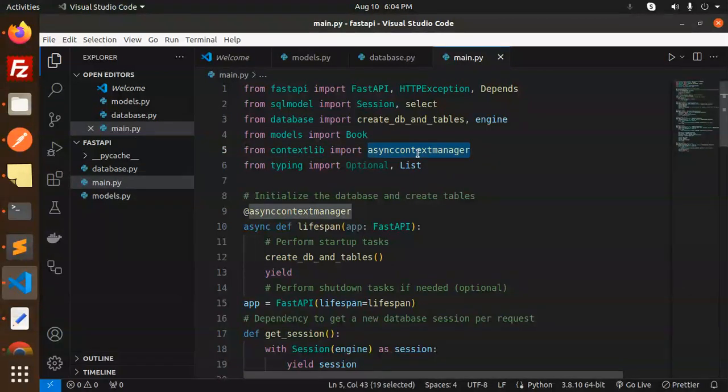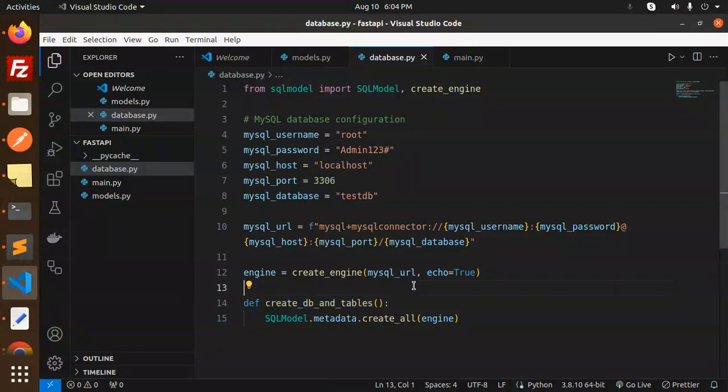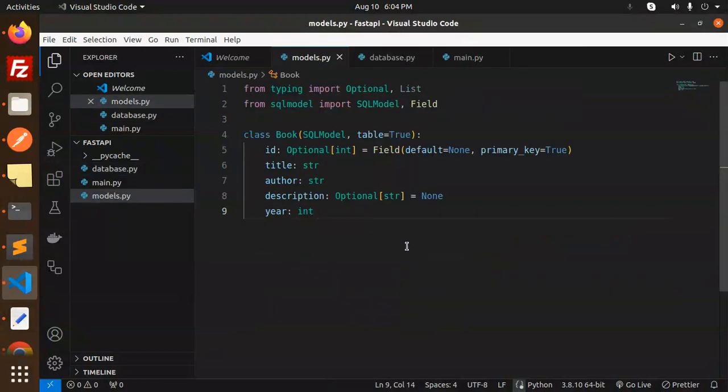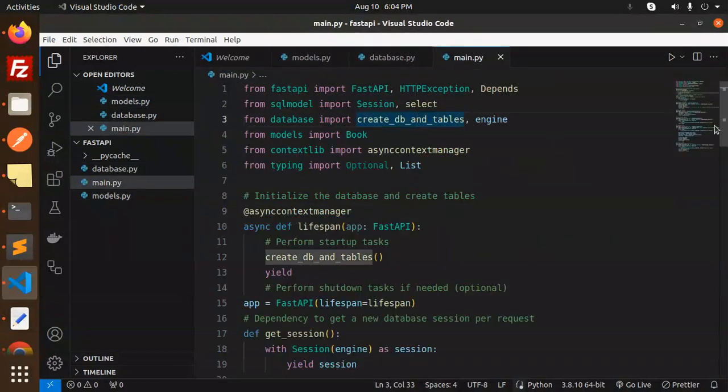Contextlib for the startup and the shutdown, like what we have to do on the startup, what actions to perform. So perform the startup task over here and perform the shutdown task over here. Make sure you use this one, right? On the startup task, we have to connect to the database, so create DB and the tables. So this is over here, right? Done. Next we go with the main.py file.